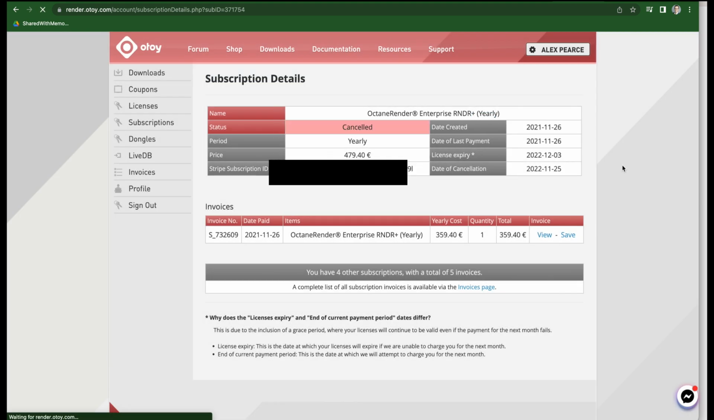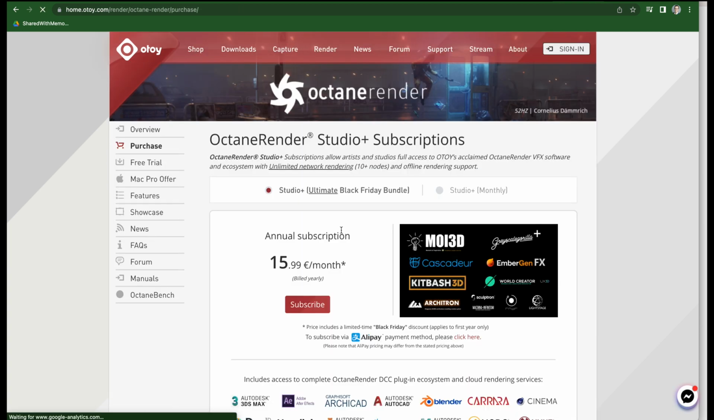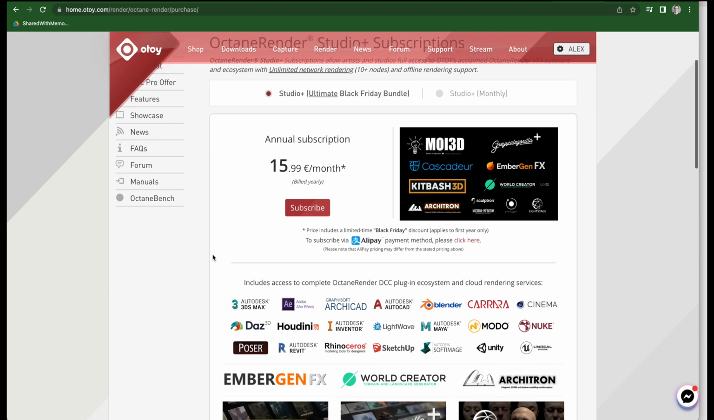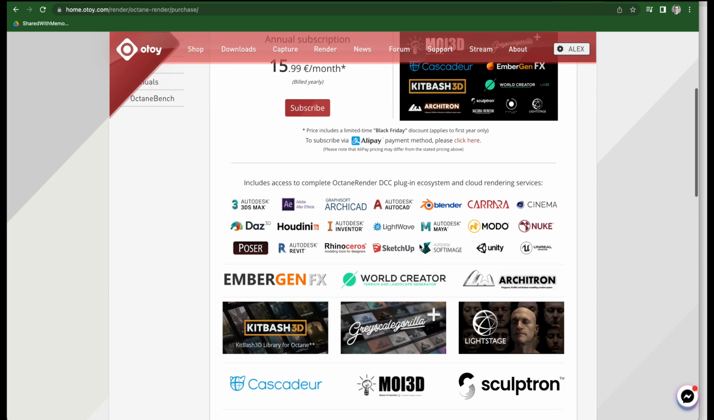Okay, and now this is still going to be active until December 3rd for me. But now you can just go to shop and click on the Studio Plus. Again, this replaces the Enterprise version. If you're used to the Enterprise version, it's now called Studio Plus, but it basically has all the stuff. It has unlimited network rendering and all the stuff that the Enterprise license had, plus all this good stuff.